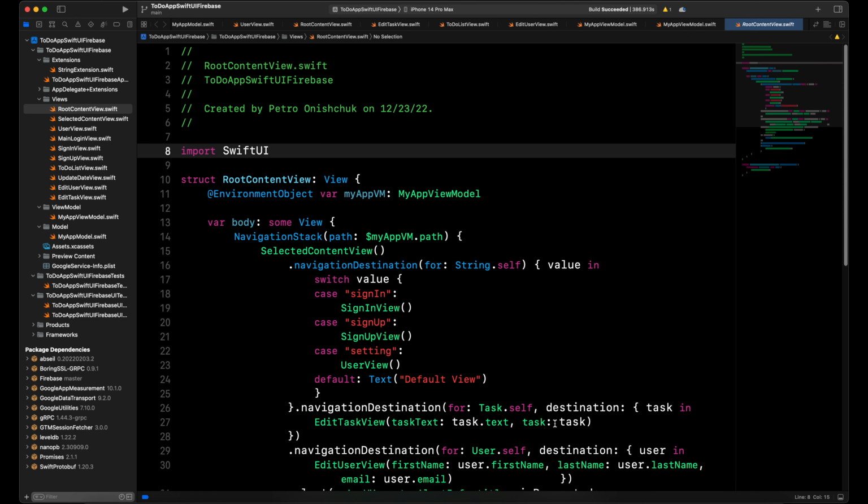Okay, let's start with the project. First, I want to add sign up with Apple capability to our Xcode project. Second, I want to add sign up with Apple method to the Firebase application. Third, I want to add some methods in MyAppViewModel for work with sign in with Apple. Fourth, I'm going to create sign in with Apple view. And in the end, I want to update my login view.